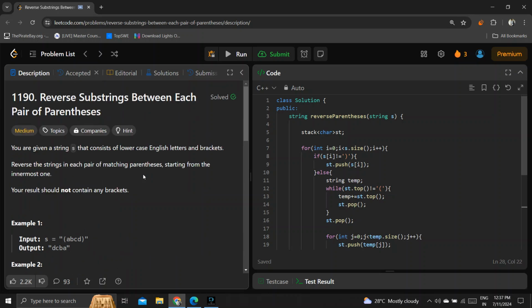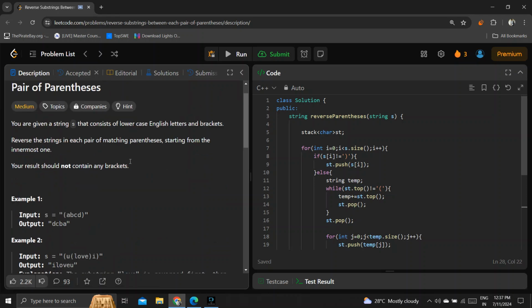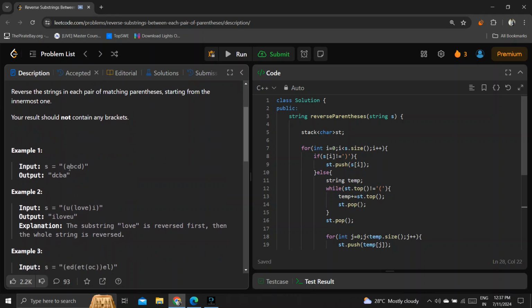So today's LeetCode problem is Reverse Substrings Between Each Pair of Parentheses. Basically we are given a string, and inside the small brackets we have to reverse the string and return it. So here in the small brackets ABCD is given. After removing these brackets it becomes DCBA.